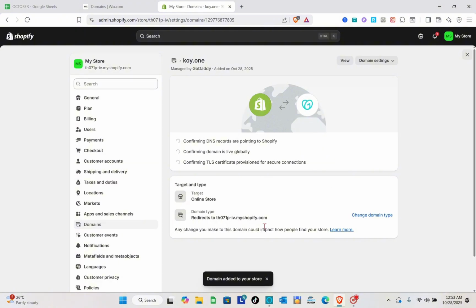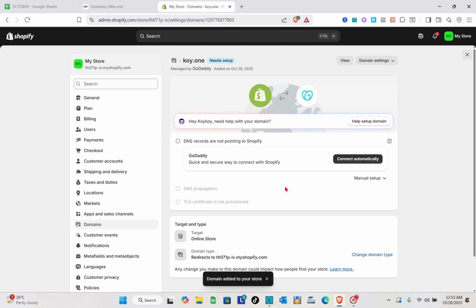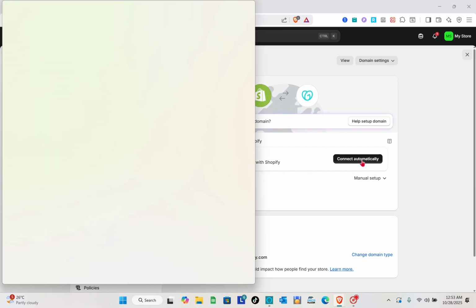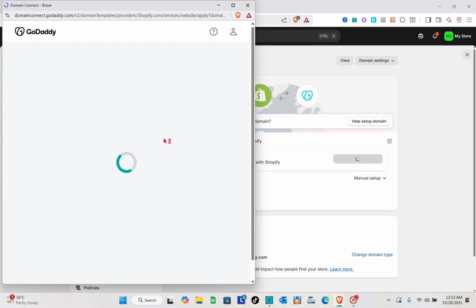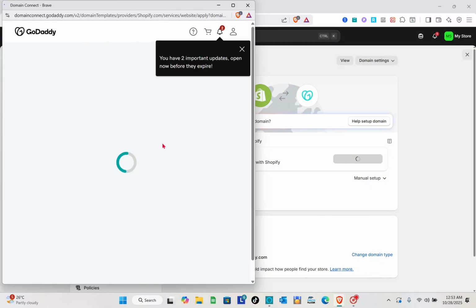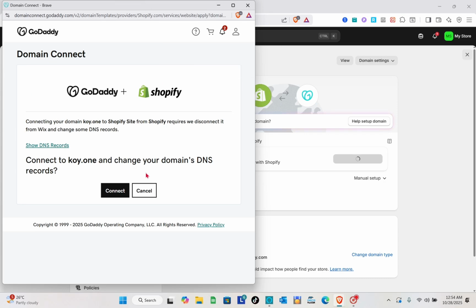Okay, so just wait for a couple of seconds. After that, it will connect automatically. Okay, so just wait for a couple of seconds and then this page will pop up. Once you're here, you'll be able to see this website.